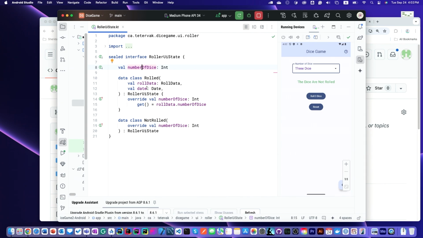So this number of dice is implemented in RollIt as a variable, and in NotRollIt it's also implemented as a property. In Kotlin you can have properties declared in an interface. Why? Because under the hood, a property declared in an interface is not a value. It is two methods, set number and get number. Just because it doesn't carry data, it is fine to have a property in an interface.